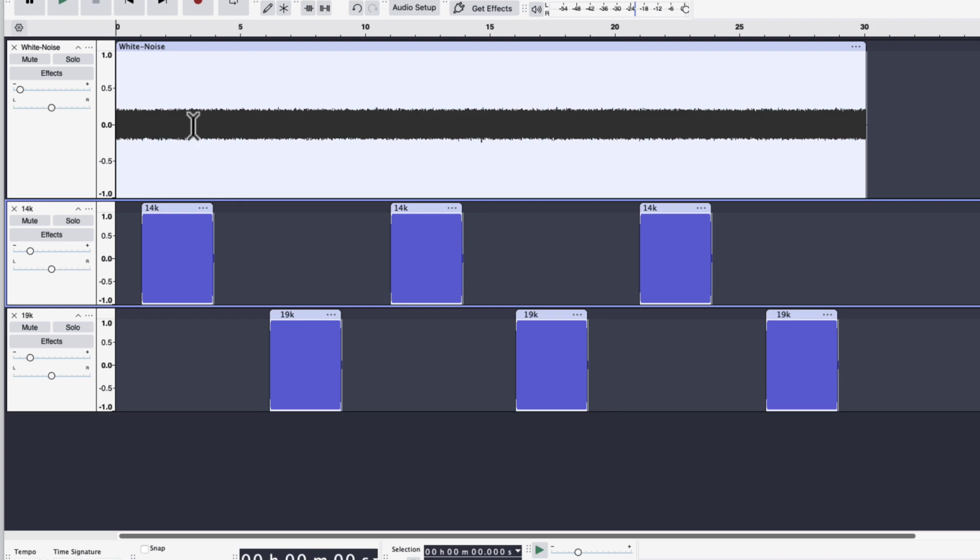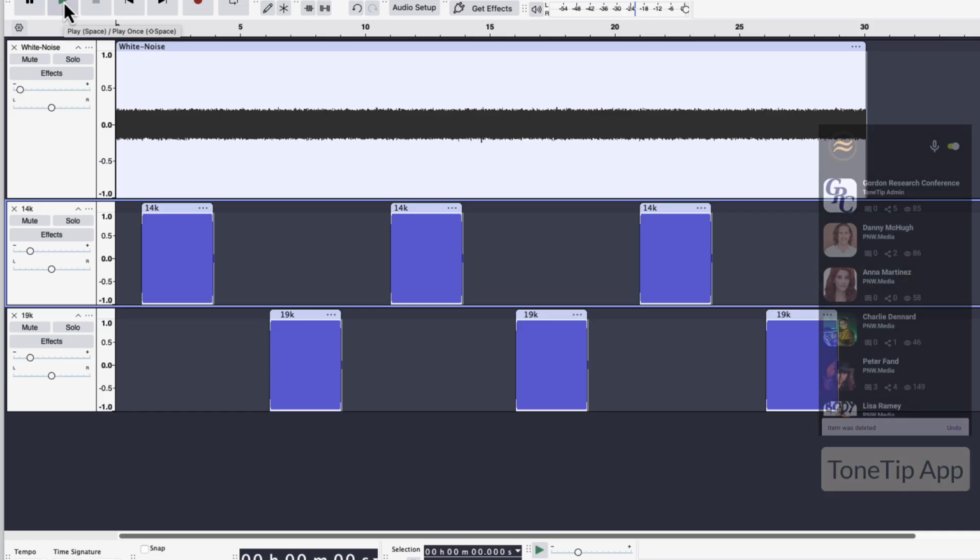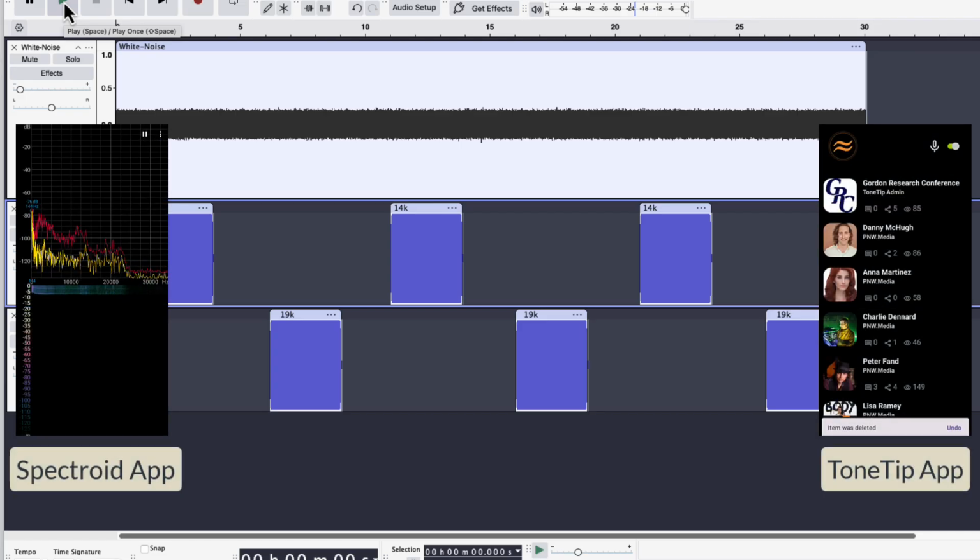All right, let's go ahead and play this, and then you'll see the ToneTip app screen change, as well as the spectrum analysis app. And you can play this as many times as you need. We also have several different audio test files at different compression rates, so you can test against different platforms.